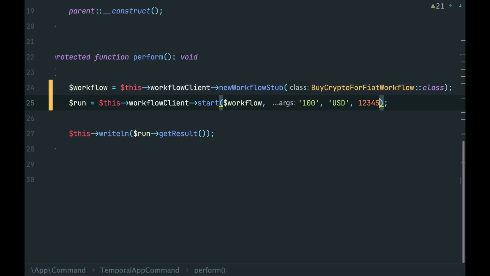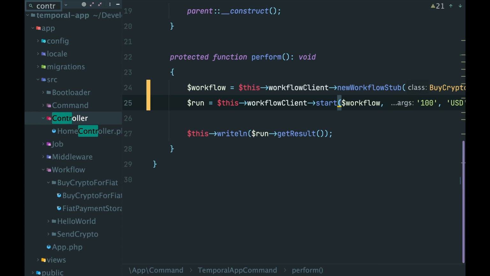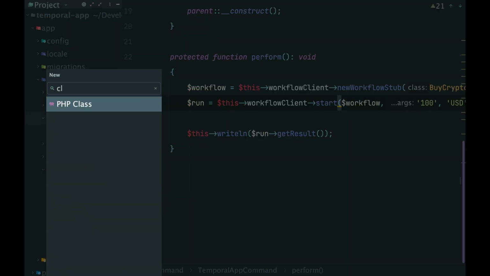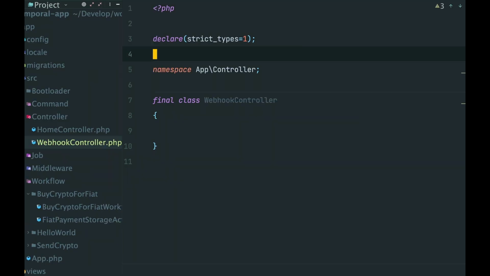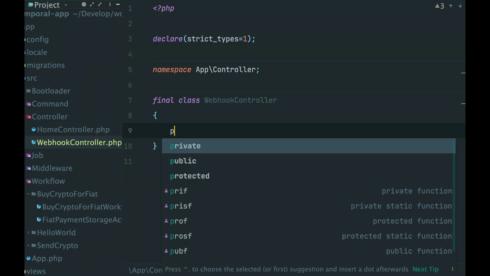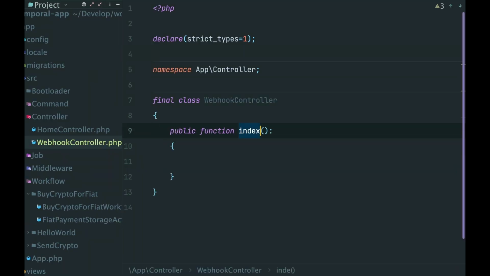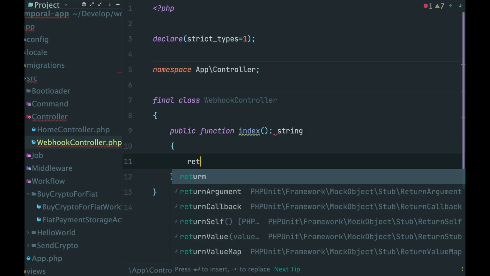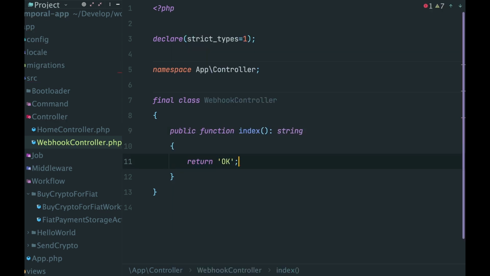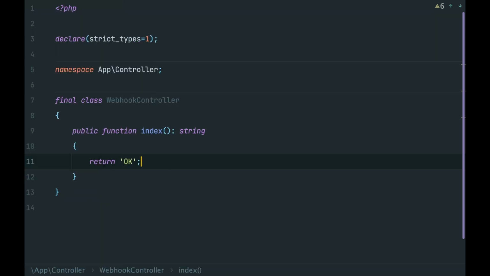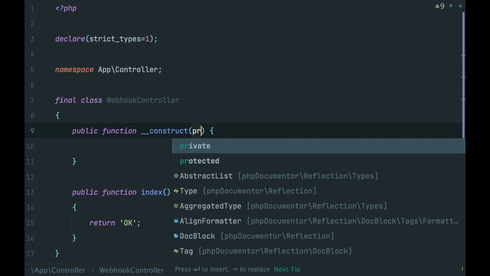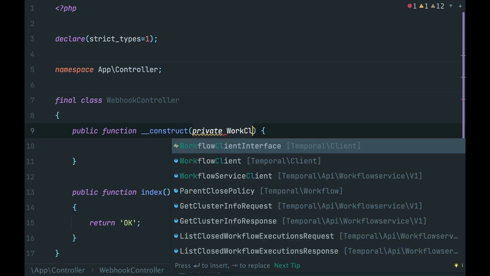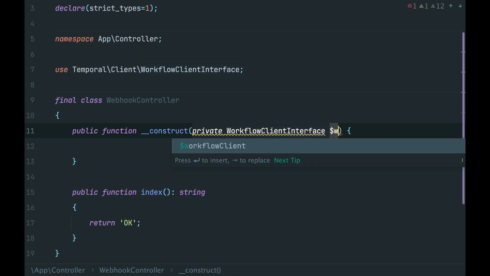A webhook is an endpoint in our application, so go ahead and create a controller for it. Create a webhook controller, for simplicity, just a method with no arguments. Return OK here. So if we want to work with workflows in the controller, we need to inject an instance of workflow client interface.